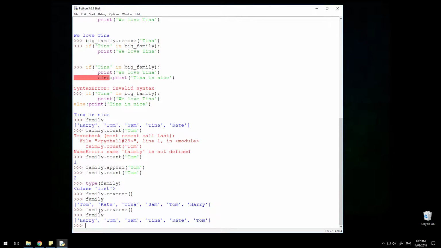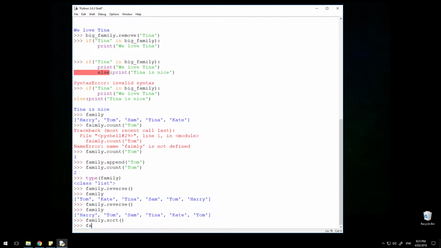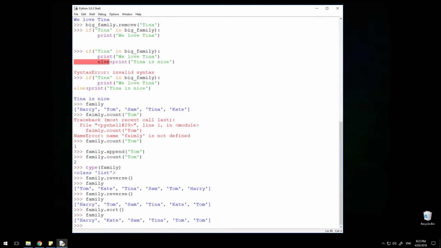So it's always better to just hit that dot sign and then just go through it, see if you can find what you're looking for. So let's just sort. It should sort by alphabet. So family, as you can see, it's now sorted all the items by alphabet. So that's Python list, guys.